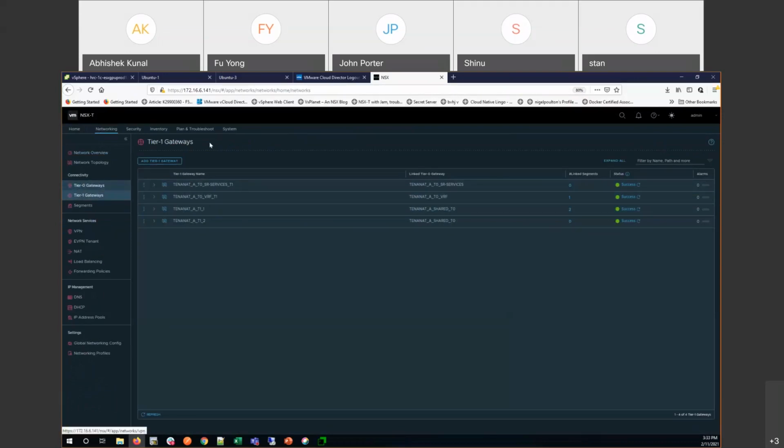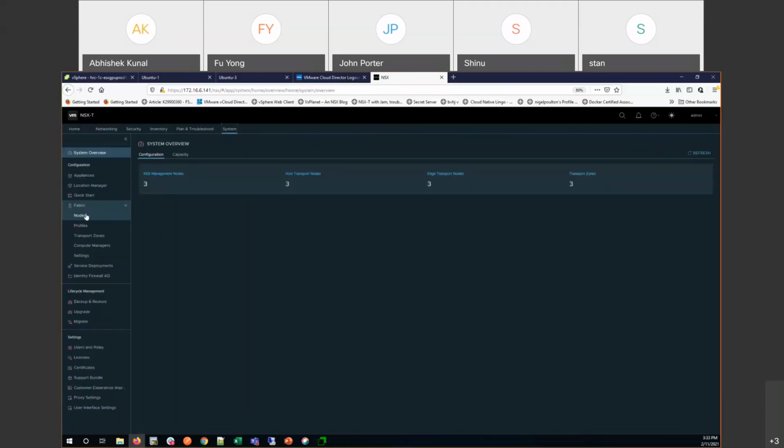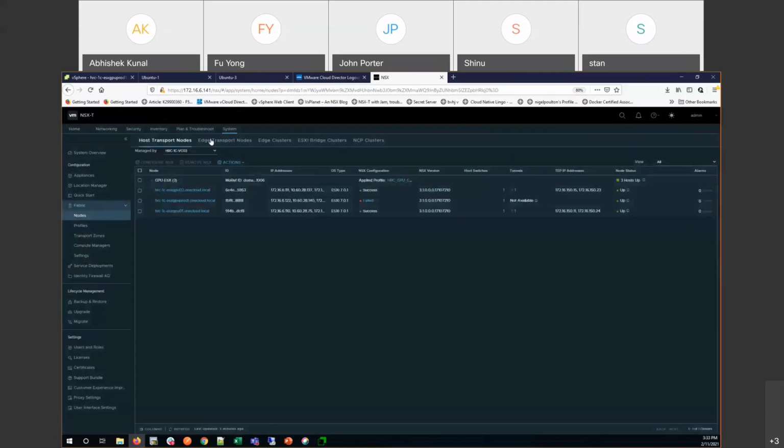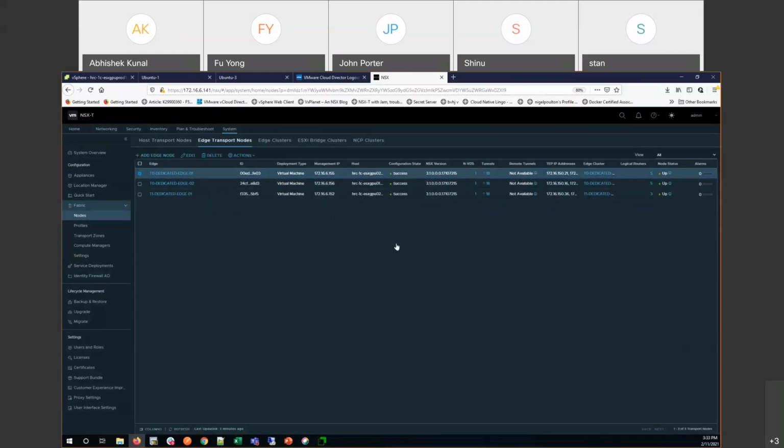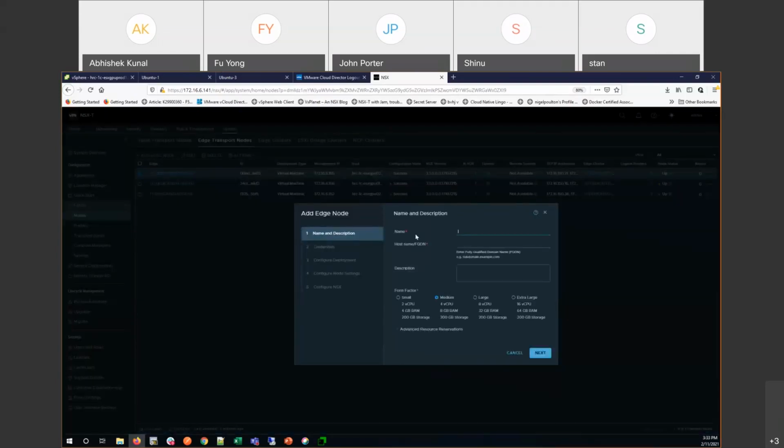But now what I'm going to do, let me go and show you how to create the edges. I would say before 2.5, you didn't have this option to create an edge from your manager. You needed to create a VM, put in an ISO, then match your thumbprint and many other things.